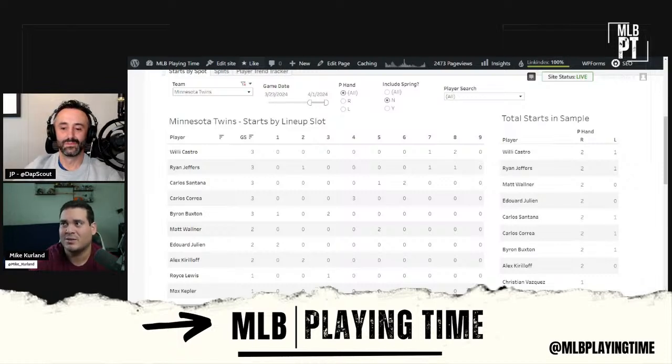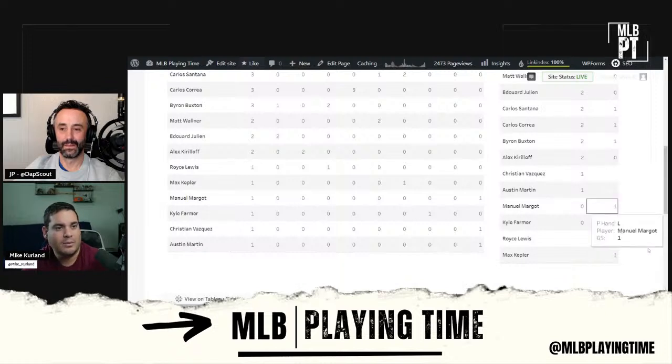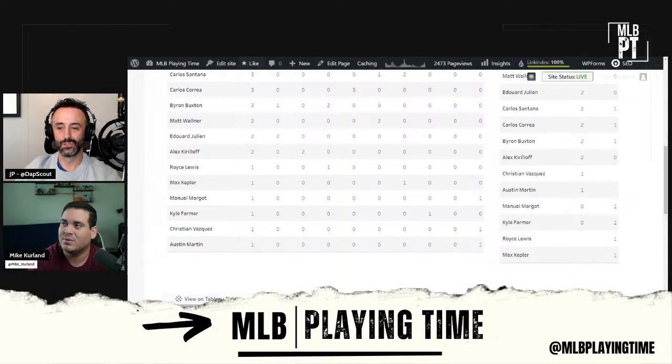The weak side guys, Kyle Farmer and Margot. Those are two weak side guys. Kepler's just been day to day. He usually starts against righties and will sit against lefties sometimes. Sure. But Kepler's just day to day dealing with something, a hip or something.